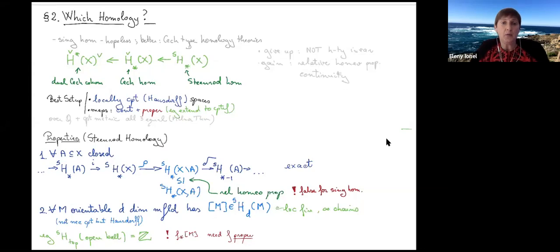Now, what are the properties that allow us to talk about a fundamental class and a virtual fundamental class in Steenrod homology? The first property is that if you have a closed pair in this category, of locally compact Hausdorff spaces, then you have an exact sequence, which is almost the usual sequence of a pair, except that here you have a restriction to the open set, which is the complement of the closed set, X minus A, in this exact sequence.